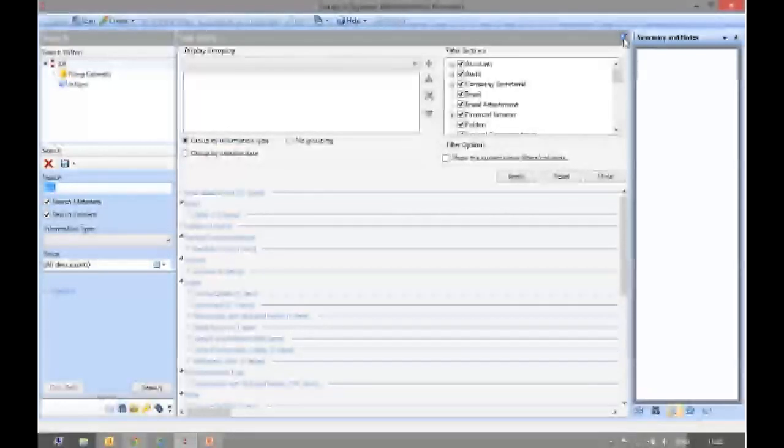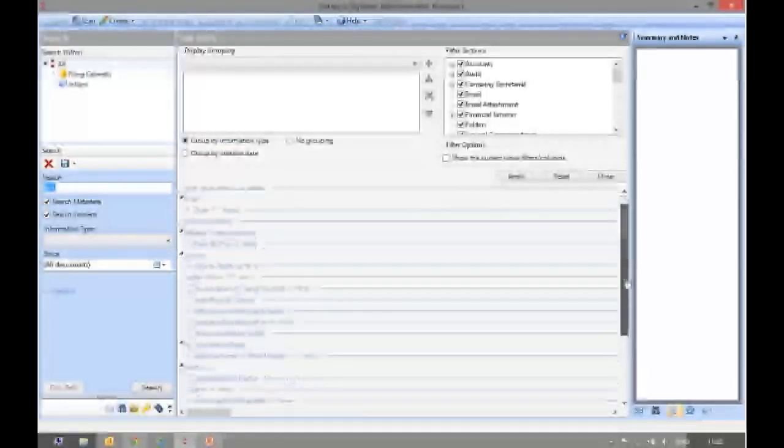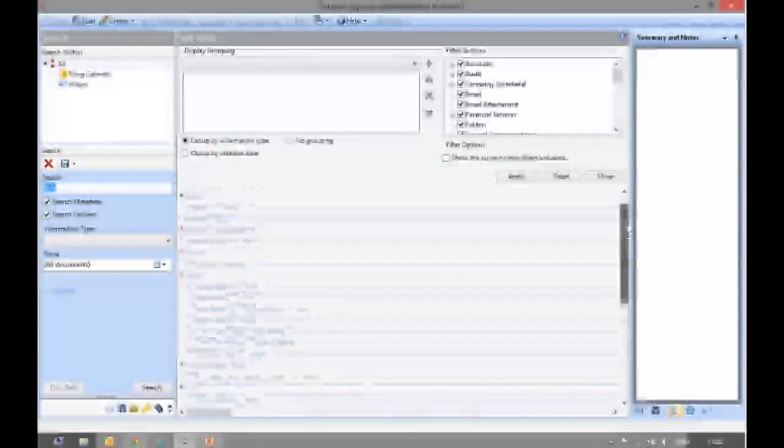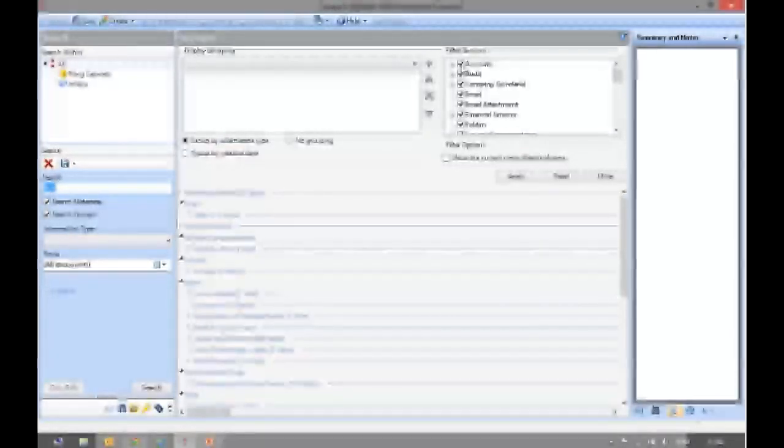So I've just searched for the word test, and I've got 566 items. I don't really want to be going through all of those. Some of those have no meaning to me. So what I can do is remove some of the sections that I don't need to see. For example, invoices, general correspondence, email, things like that, I can get rid of those. Let me just try and find some.